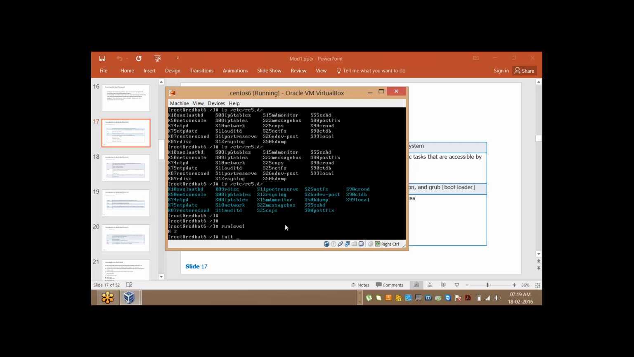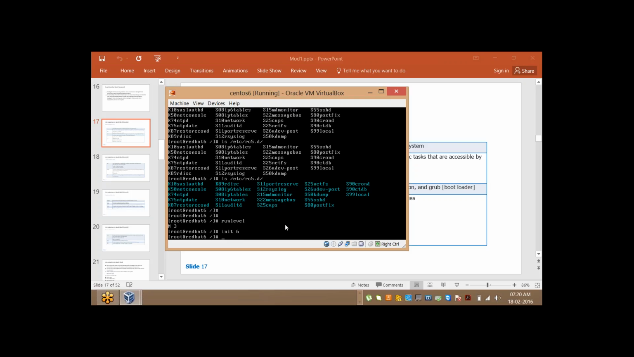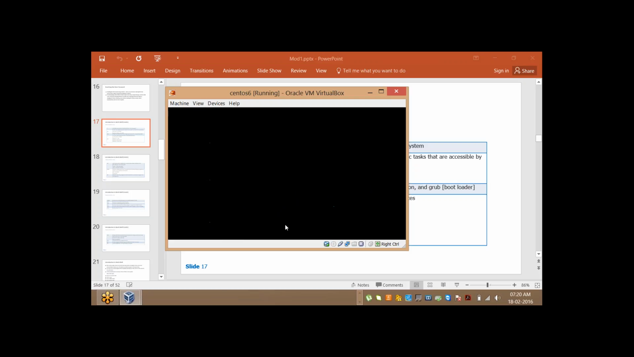So what I do is init space 6. Okay, so init space 0 means it will shut down. Init space 6 restart. Init space 5 start the graphical mode. Okay, that means switching between the run levels is possible using the init command. So init space 6, it won't take long, but we'll just test it out.